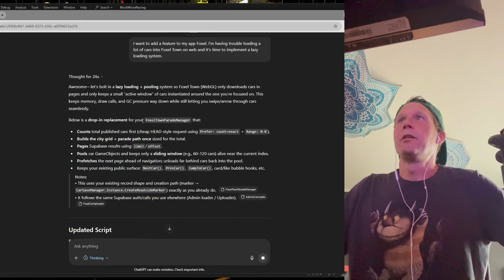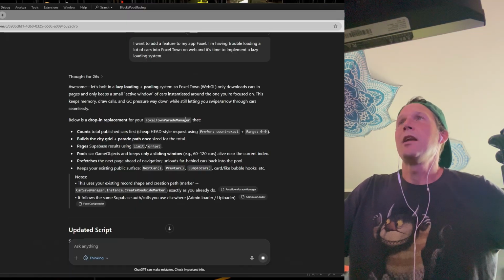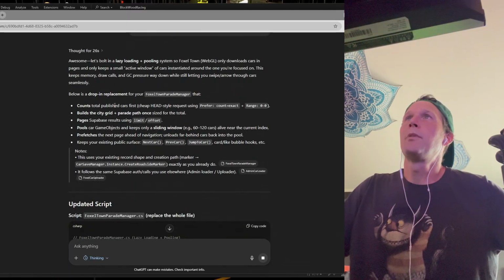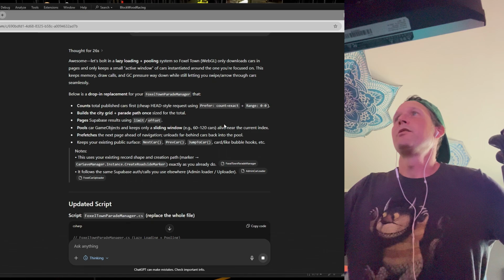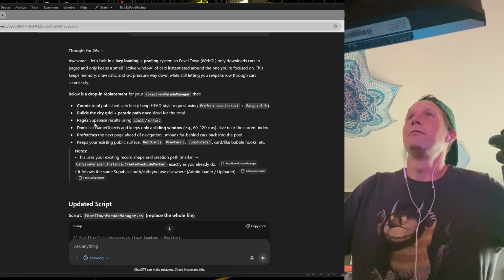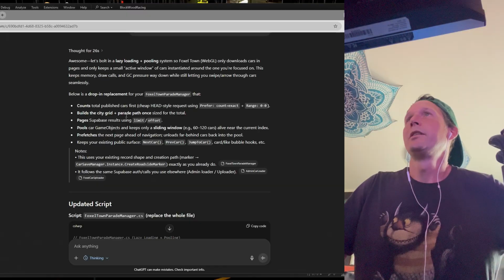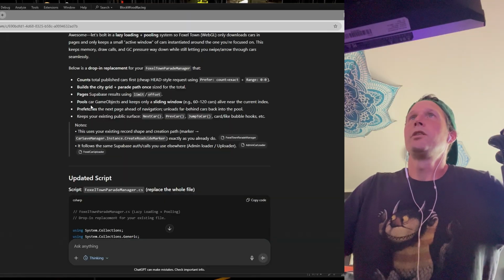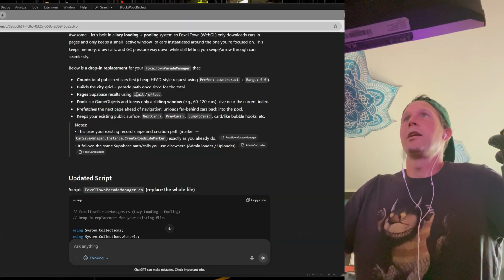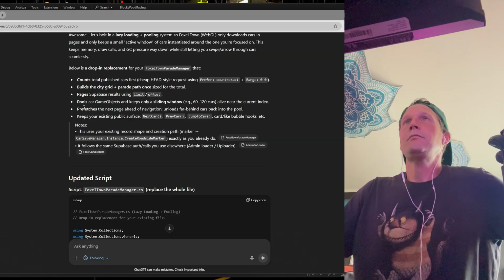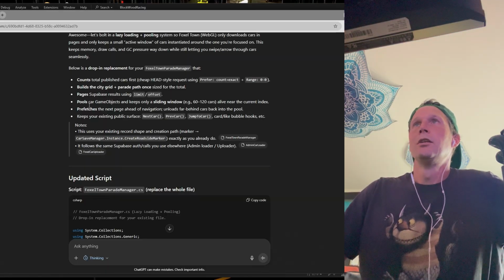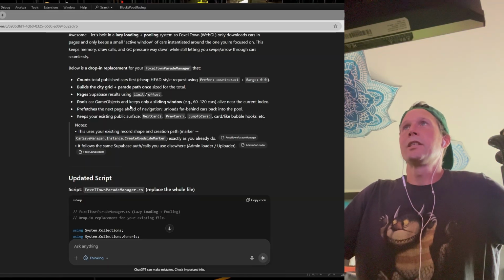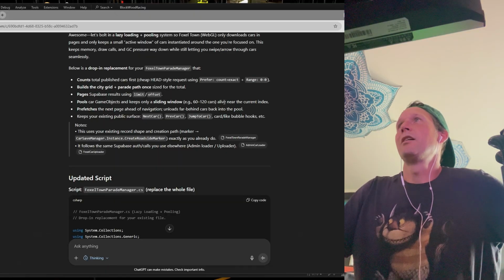Below is a drop-in replacement for your Foxel Town Parade Manager that counts total published cars first. Cheap head style request using, well, I don't know what it's trying to tell me there. Build a city grid, parade path, one size for the total. Pages Supabase results using limit offset. I don't know what it's referring to there. I should know probably. I'll probably remember at some point. It pools car game objects and keeps only a sliding window of 60 to 100 cars alive near the current index.